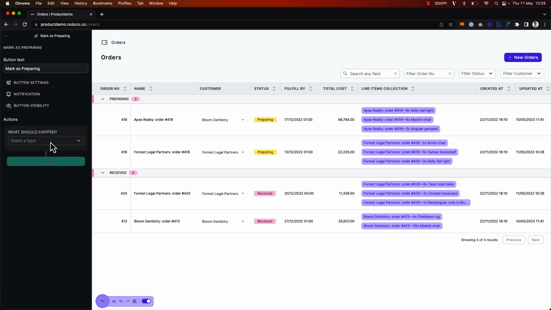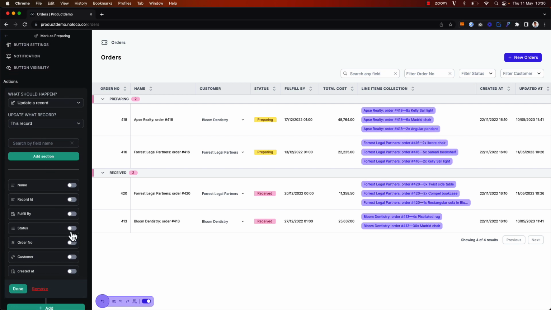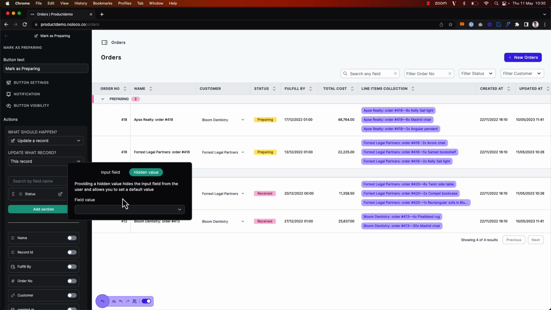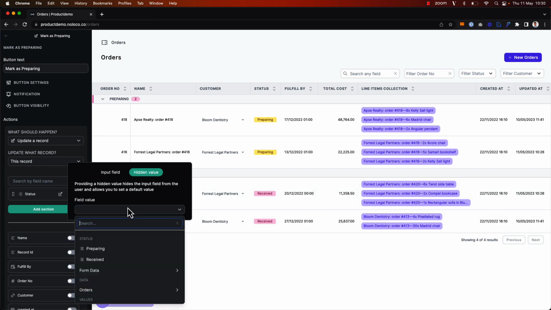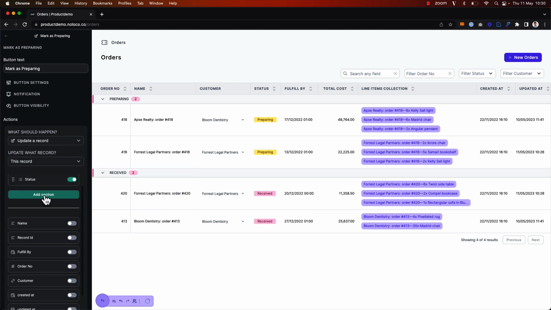Now I'm going to add my first action. So I have a choice of different actions here, and the one I want to choose is to update a record. And the only field I want to update here is the status field. I'm going to edit this status field here because I want to add a hidden value. As this is a one-click action, the second the button is clicked, it should take the desired action to update the status. So I'm going to choose what status the order should then receive. And I want it to be moved to a preparing status. Perfect. Okay, so that's done now.